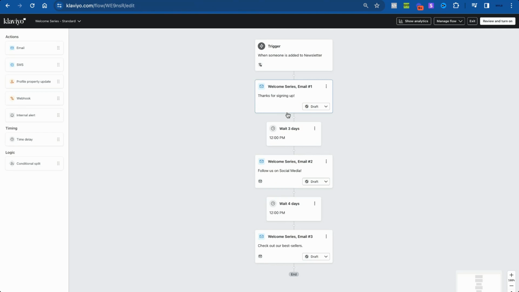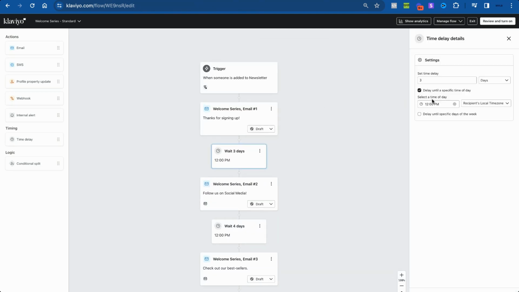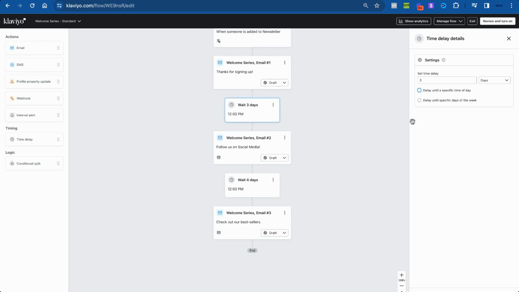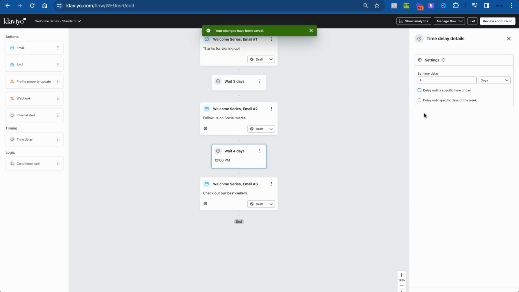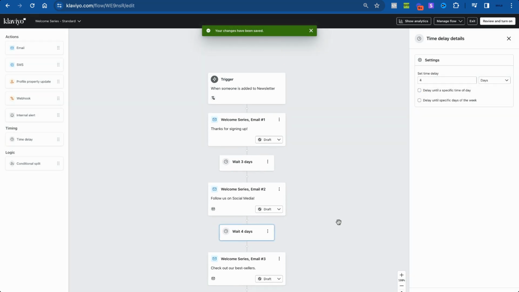All right, now that we have our welcome series email configured, what I like to do is remove this delay until a specific time of day. I like to remove it because what you're doing is tracking when somebody specifically signed up to your email list. So if somebody signed up and they're usually available at like 2 p.m., and that's why they signed up at 2 p.m., if you wait 2 days, it's going to send that email at 2 p.m.